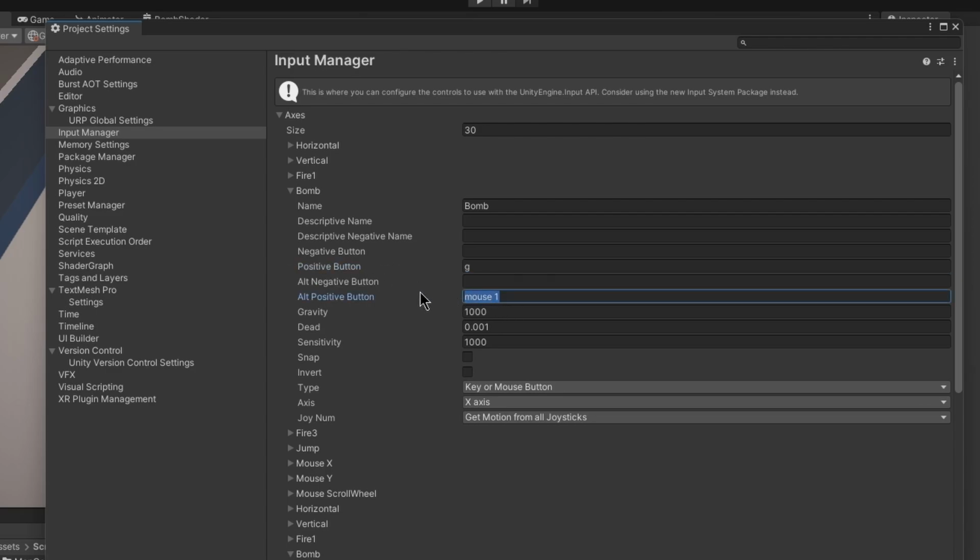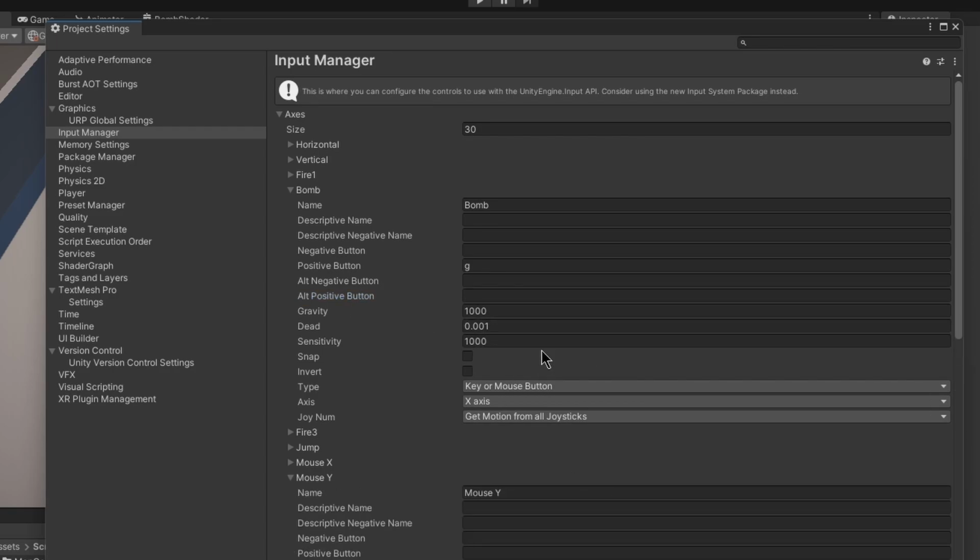But we want to get rid of the Alt Positive Button. This is the right mouse button. We don't want this to be set, and the gravity and all this other stuff doesn't matter because we're using a key or mouse button. This drop down needs to be Key or Mouse Button.